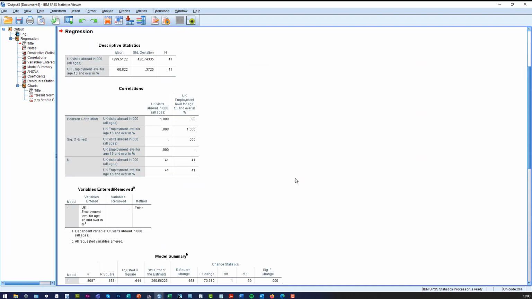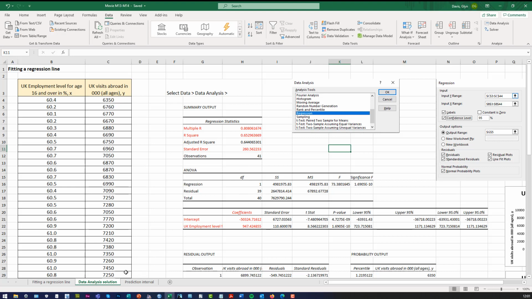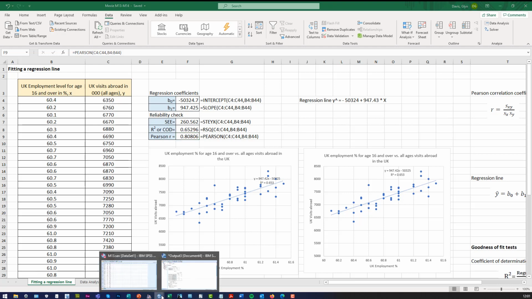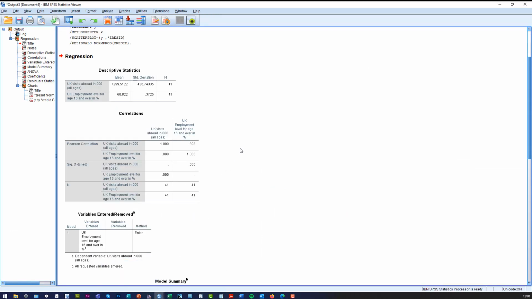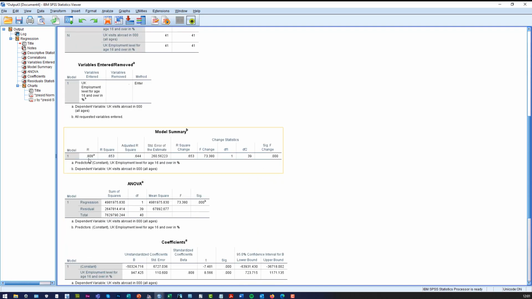But notice here, if you look here, you will see that the Pearson correlation coefficient is 0.808. So if you go to Excel, and let's go to the first one. There's 0.808, exactly the same solution. Okay, and if you scroll down the list, etc., so there we are. So there's R, Pearson's correlation coefficient R, 0.808.